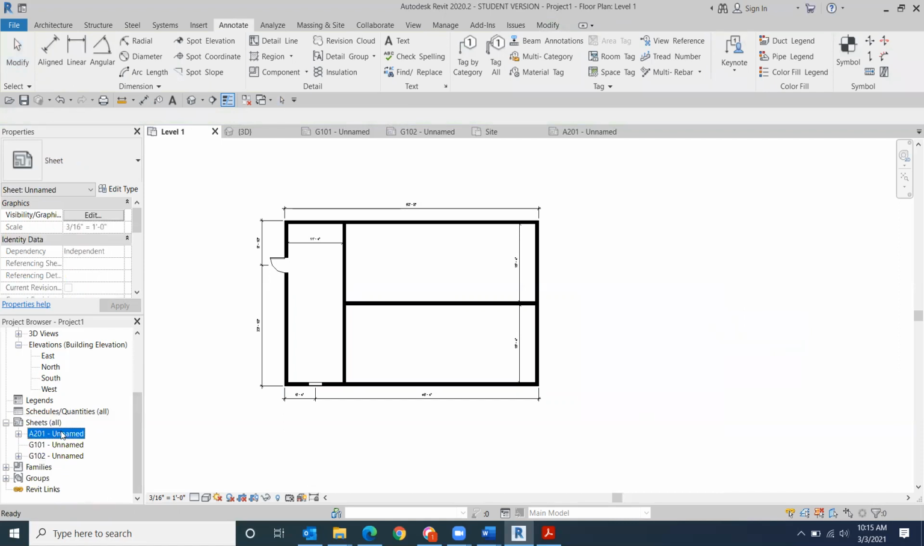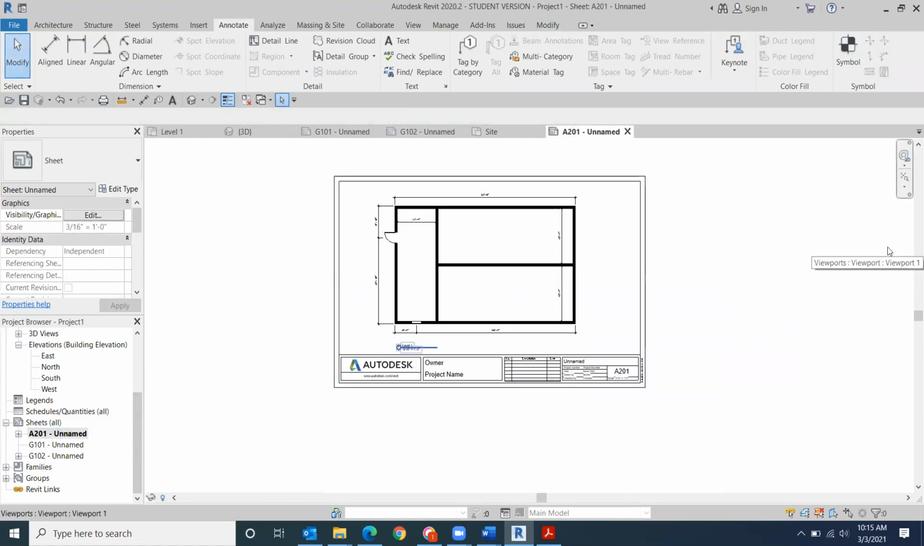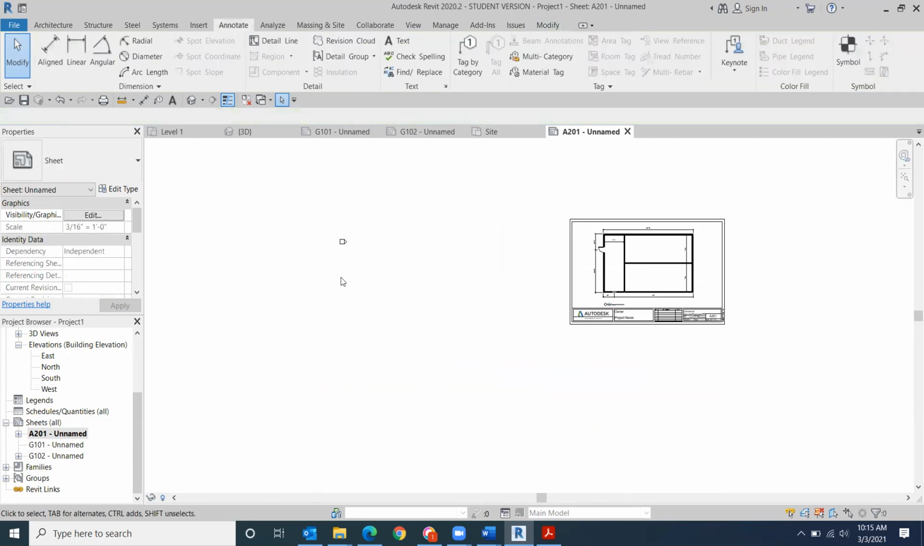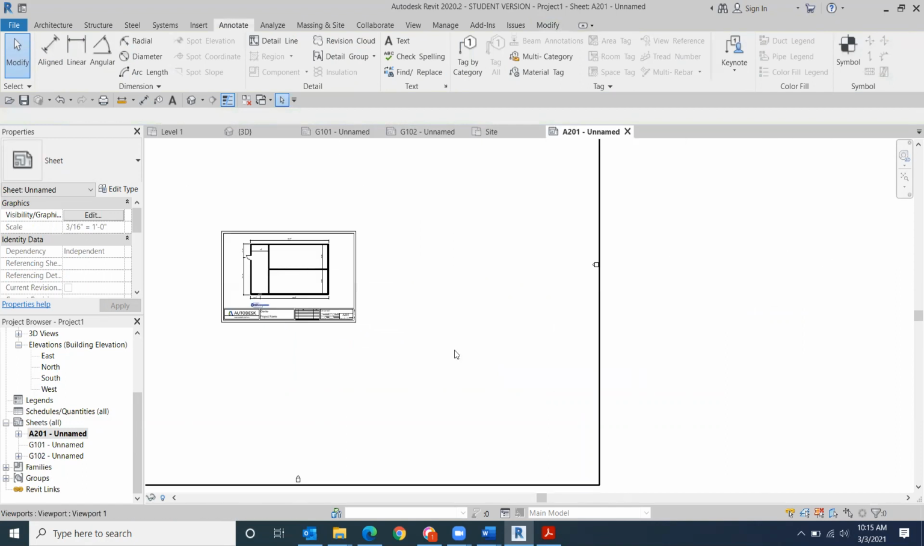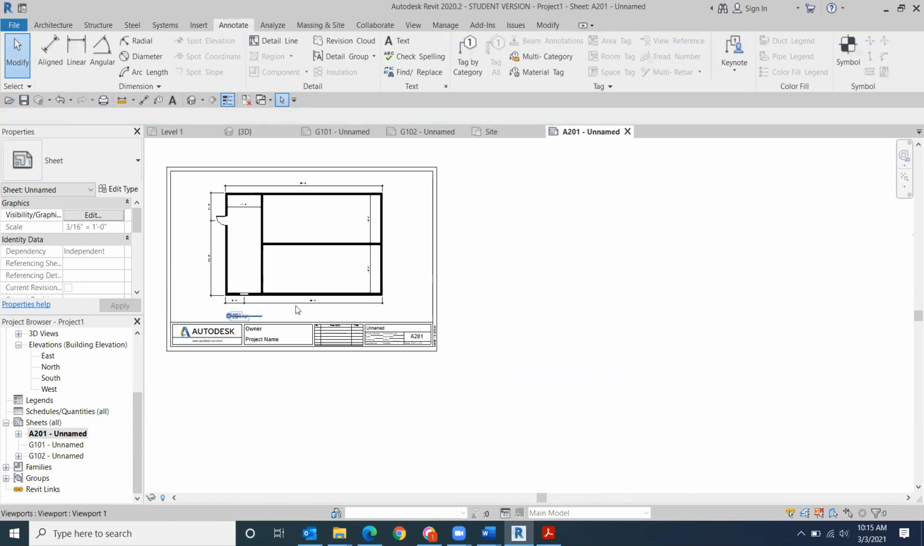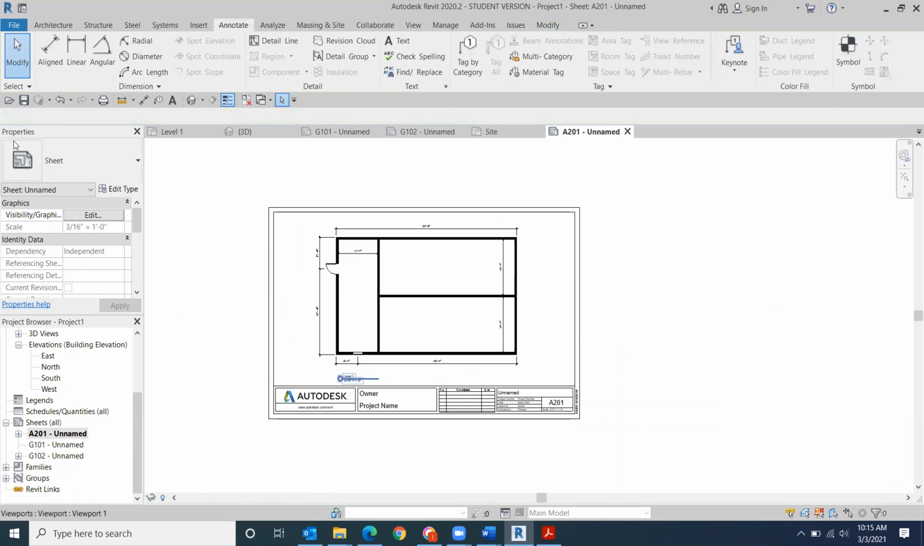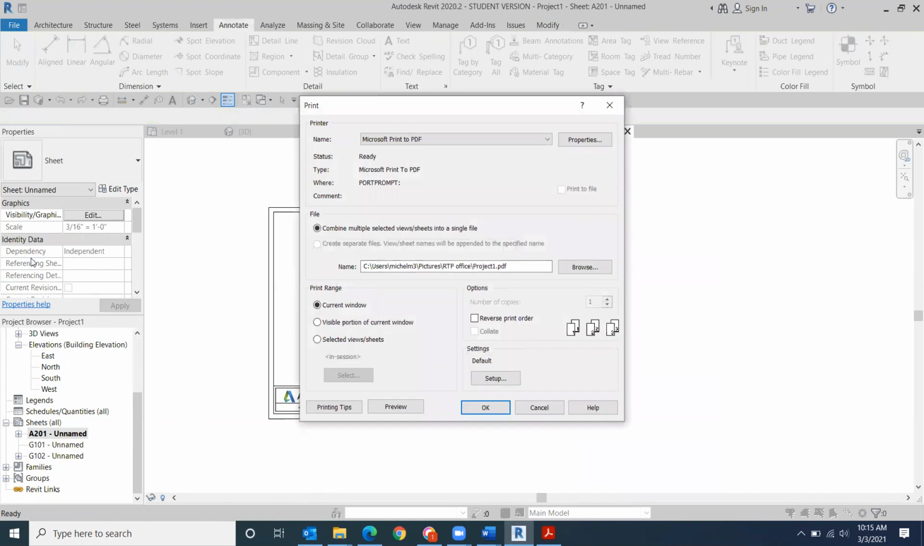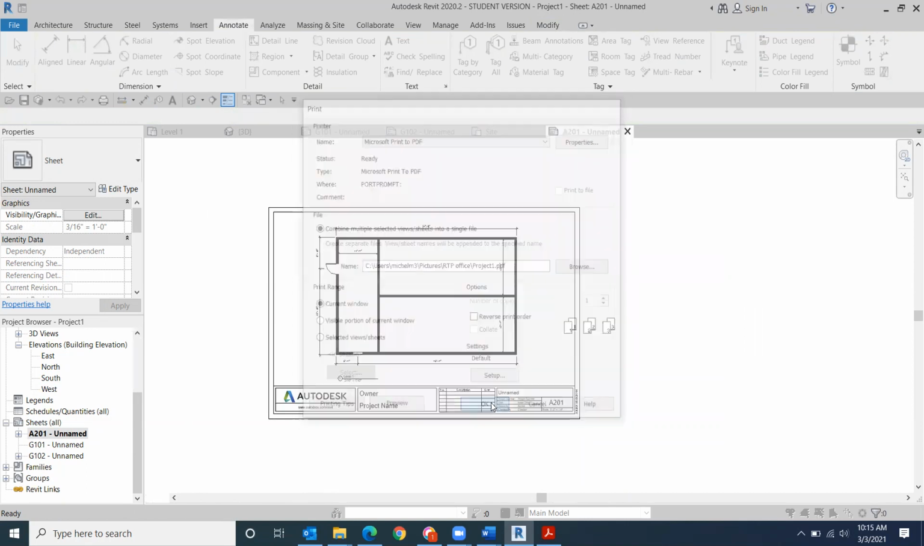Now when we jump back to our sheet, we have something that looks like that. Looks pretty good. Could probably knock this guy over to the left a little bit so it looks more centered. And then I would just do my print to PDF at this time. So it looks pretty good. So remember, go back to File, Print, Microsoft Print to PDF, current window, hit OK.